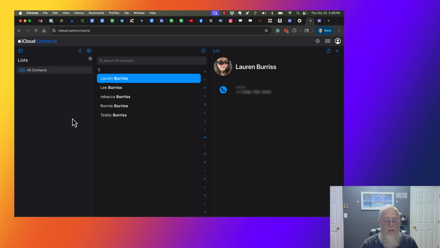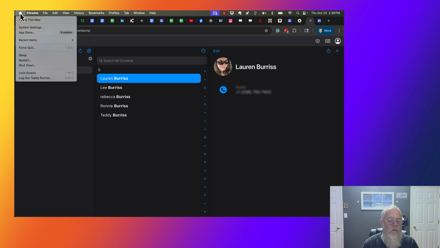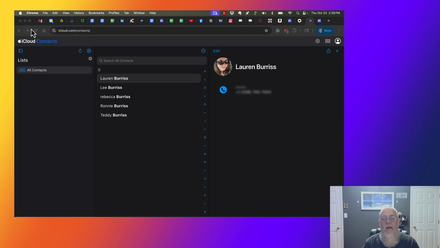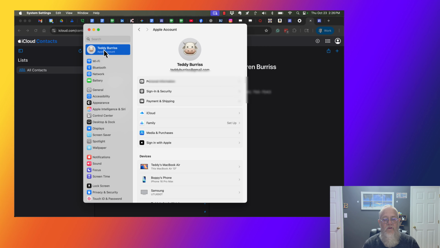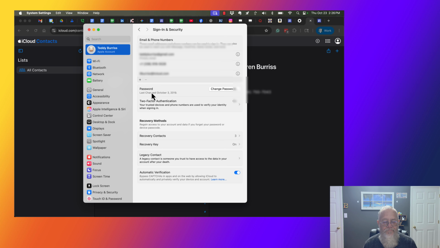Now here's the next step. The next step is to go click on the Apple up top, click on System Settings. In System Settings, now what you want to do is you want to see where it says Teddy Burris. You want to click on that, and that's going to bring you into your Apple account. Now, once you're viewing your Apple account, go over here to Sign In and Security. Click on that. In Sign In and Security, there it is right here. Recovery methods, recovery contacts, as well as legacy contacts.